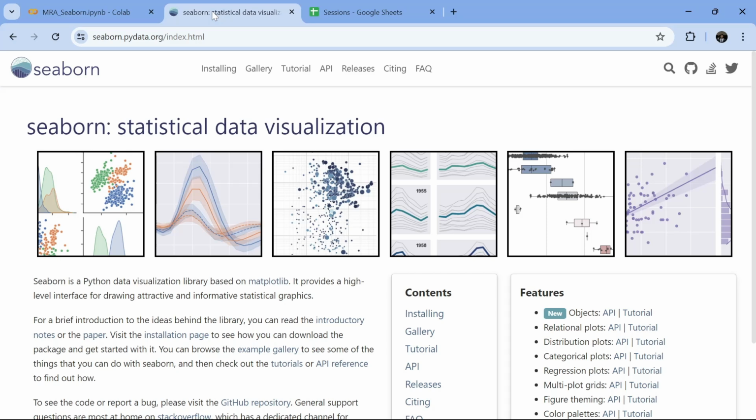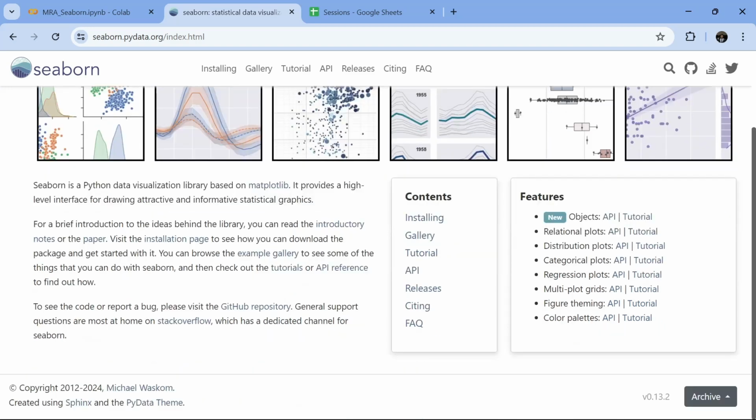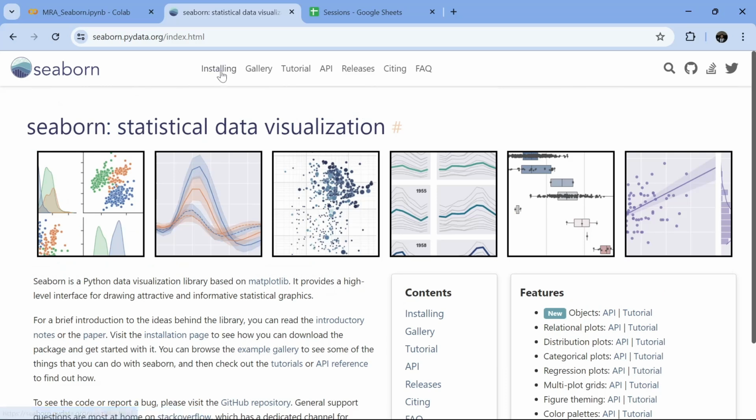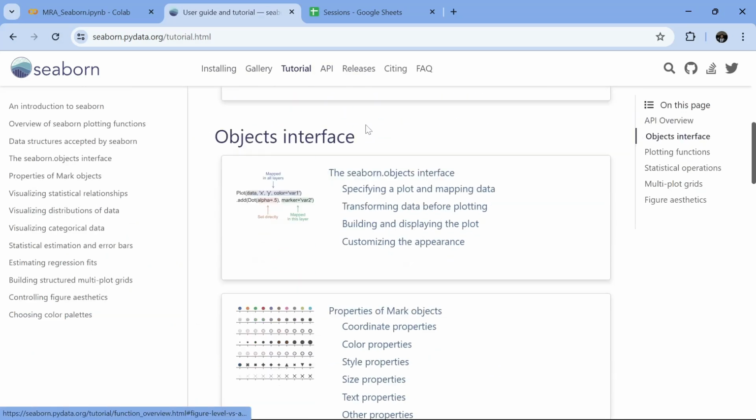Our today's session is on Seaborn, which is a statistical data visualization library for Python. As you can see, Seaborn is a Python data visualization library based on Matplotlib. It provides a high-level interface for drawing attractive and informative statistical graphics. This is the website for Seaborn at pydata.org, and here you can find the API, gallery, tutorial, and releases.